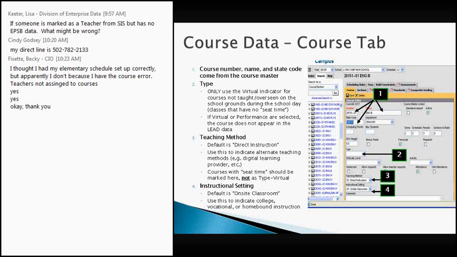Notice that this is on the course tab. So if you have the same course with different teaching methods, you're going to have to set up a different course number. So you might have course number 2700, that's Algebra 1, and then 2700 DL, that's Algebra 1 through a digital learning provider, and 2700 CR, that's an Algebra 1 credit recovery class. So those are going to need to be set up at the course level.